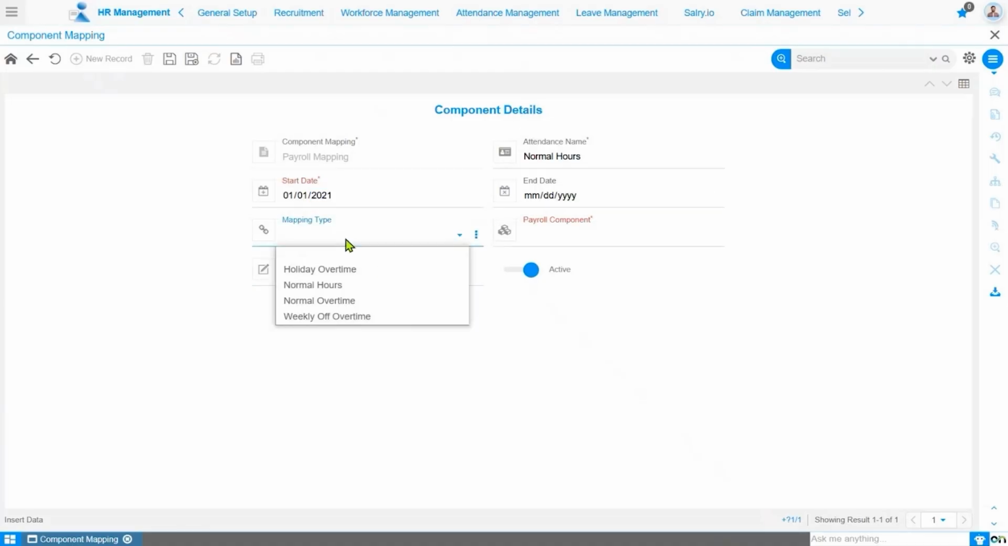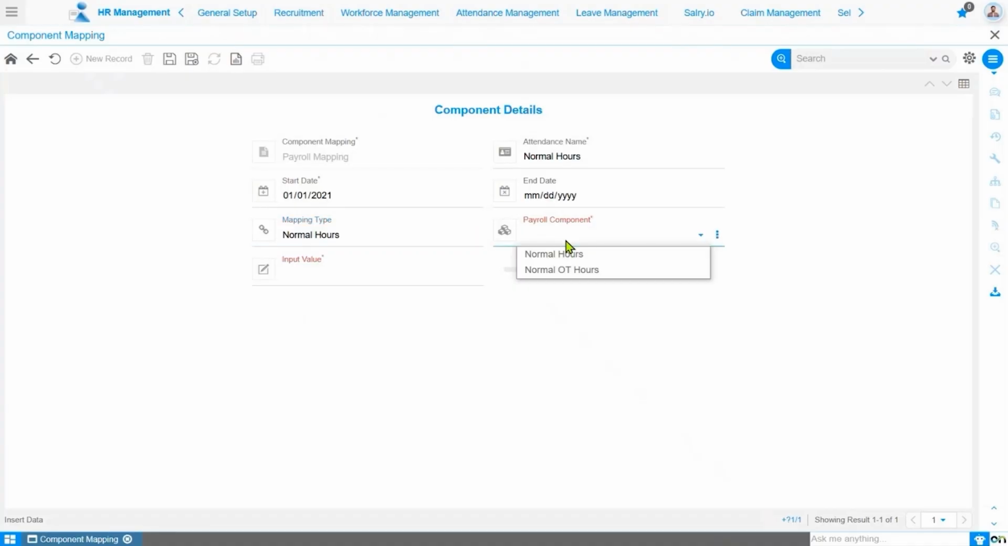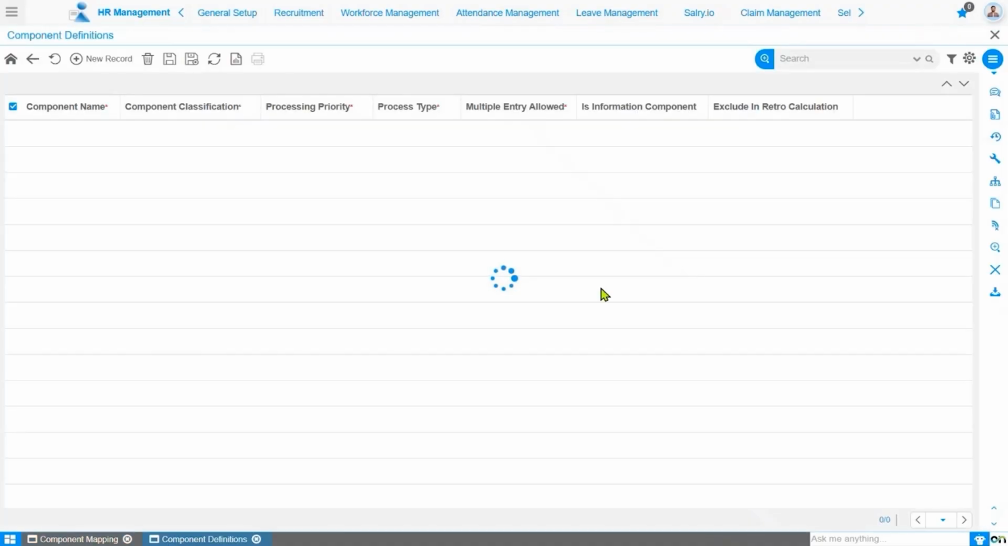For mapping type, one must select the relevant type from the drop-down. Since we entered normal hours, normal hours will be selected from the list. For the payroll component, choose the component that should be triggered for the normal hours in payroll. Therefore, I am picking the normal hours component here. One can either select the desired component or click on the three dots on the right and then select Zoom to view the details. Additionally, an Add option is available if a new component needs to be created directly from this screen. I am now clicking on Zoom.